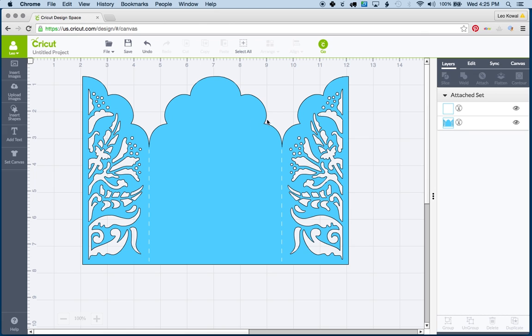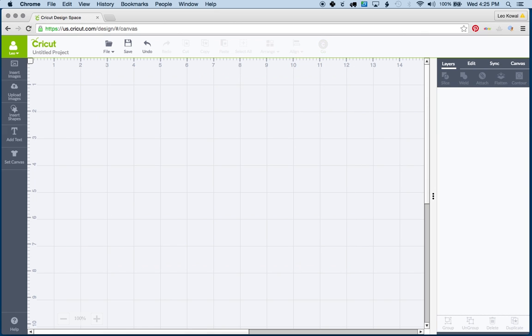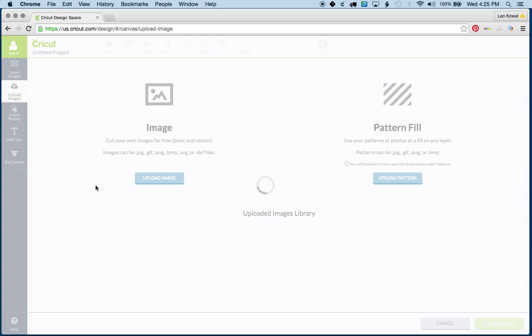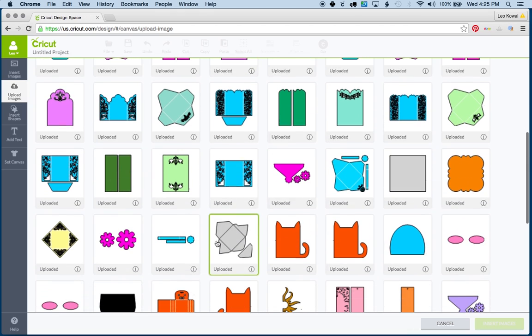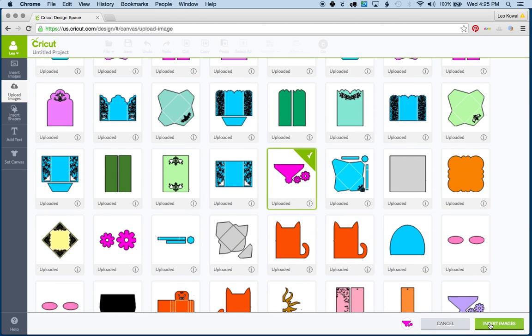Okay, so hopefully that solves the mystery of being able to isolate certain elements in Design Space, because that has been a problem that I get emails about all the time. And actually, let me show you one more example here with a file like this one.